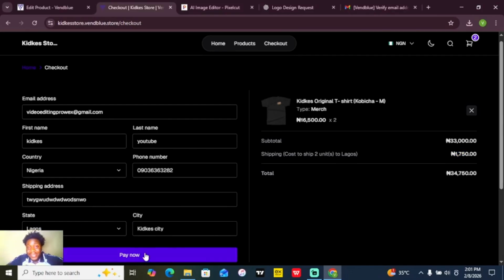And then once they click on pay now, this is basically the area where they're going to insert their details, and from there it's going to be sent to their email to let them know that their order has been successful, and then in several days their item is going to be delivered to them. And that's basically how it works.